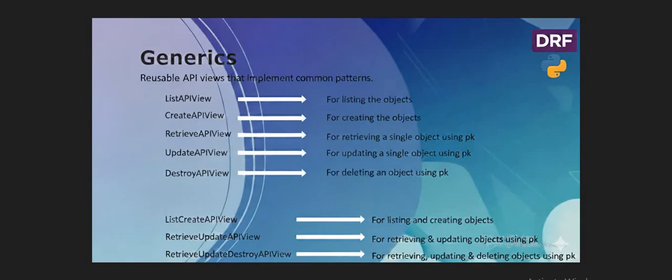As you see, we have the 5 common generic views. The first one is ListAPIView. ListAPIView basically gets a list of records, like we use get to get records. Then we have the CreateAPIView for creating new records with the help of post. This is automatically handled by CreateAPIView if you want to create a new record in the database.